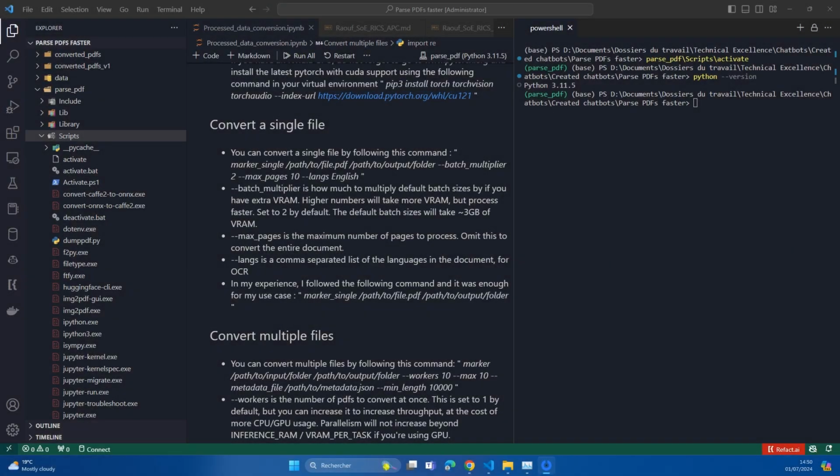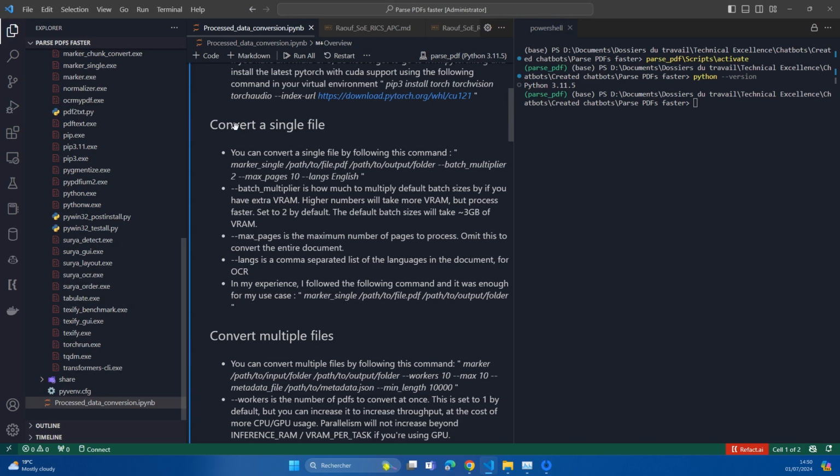So, having installed Marker PDF, it's now time to explore its capabilities. Marker PDF can either convert a single file or multiple files. Let's understand together the code for it. If you want to convert a single file, you can type in marker_single and then the path of the file .pdf, and then the path of the output file, or where the converted extracted text is going to be saved.